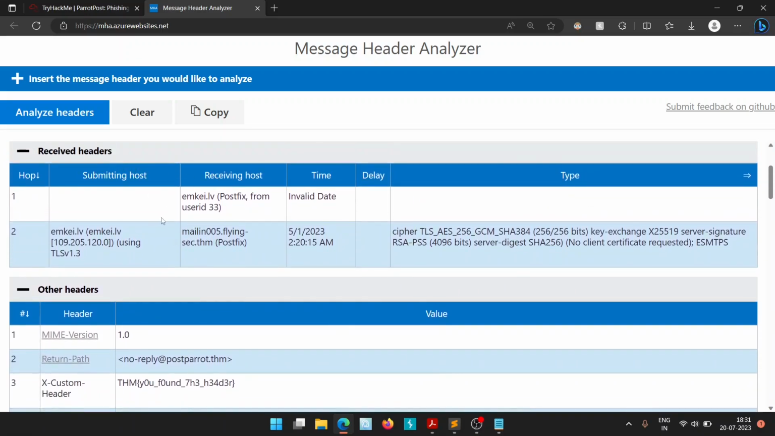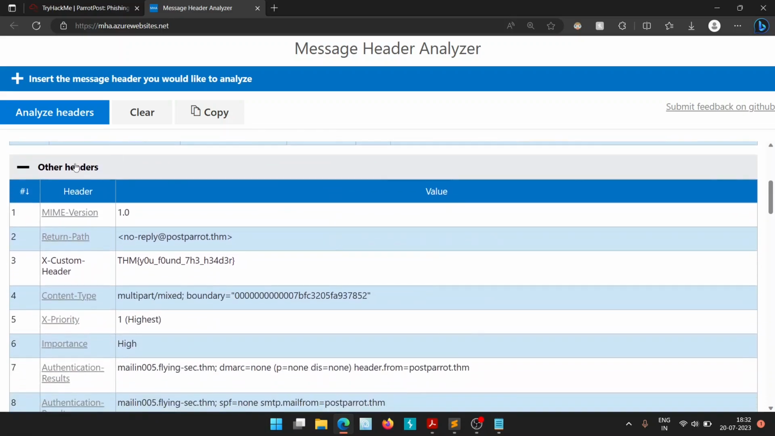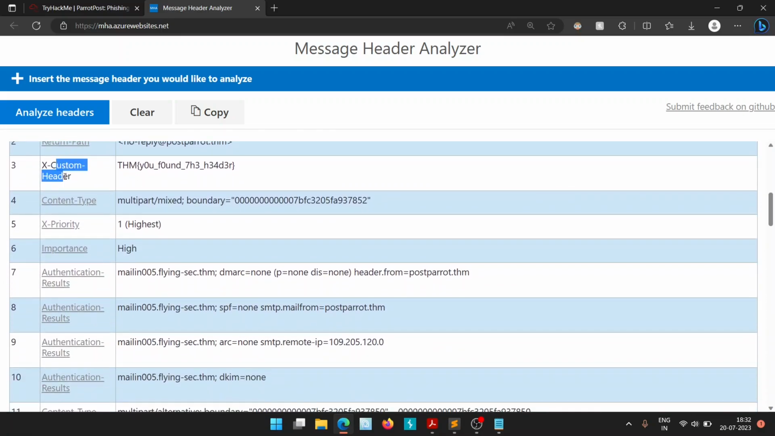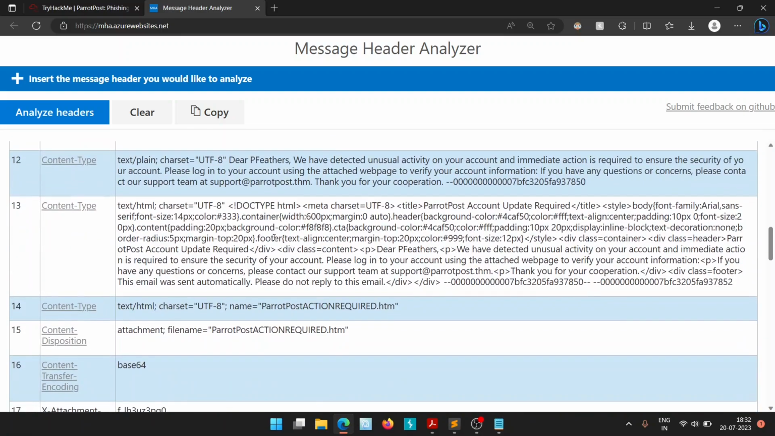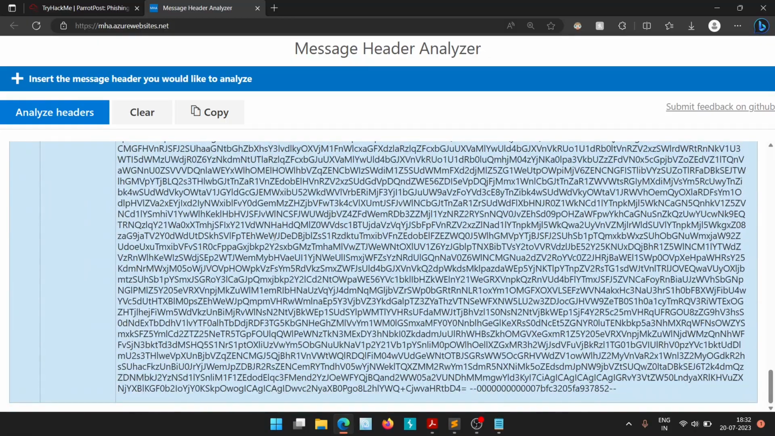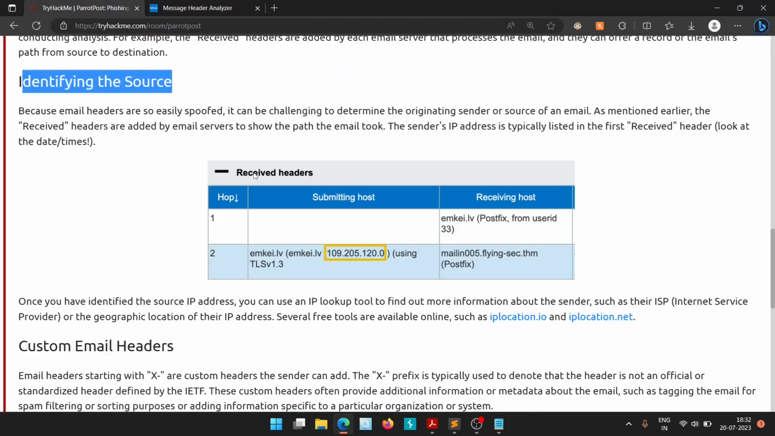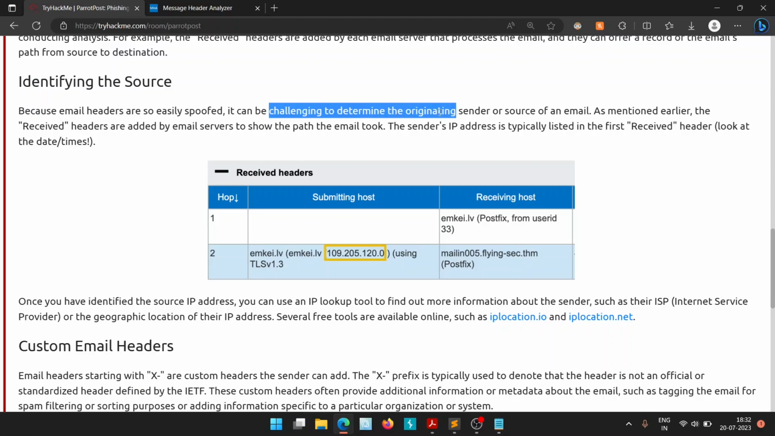With the received headers, this is an interesting one that we'll see in a moment. Other headers are what we just discussed. The custom header is this. All of those headers are right here. Now here we have identifying the source that we were just talking about. As I told you, the from header can easily be spoofed, right? So it is also said here that it can be a little challenging to determine whether the originating sender is valid or not. Like, is it a valid email or a phishing email?